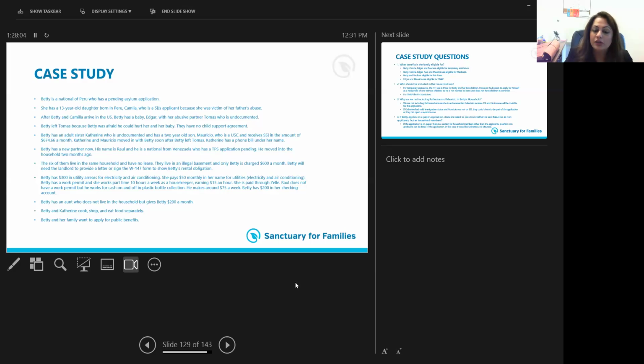Betty has about $200 saved in her checking account. Betty has an aunt who does not live in the household, but gives Betty $200 a month. Betty and Catherine cook, shop, and eat food separately. Betty and her family want to apply for public benefits.